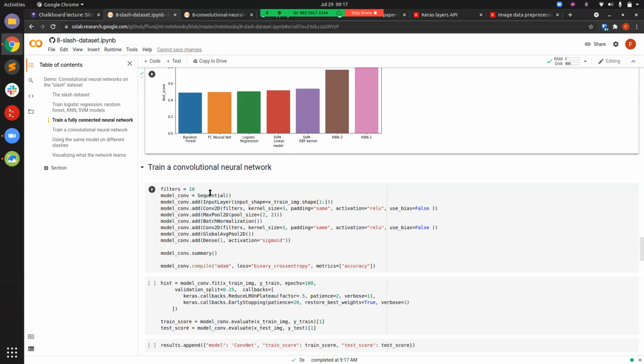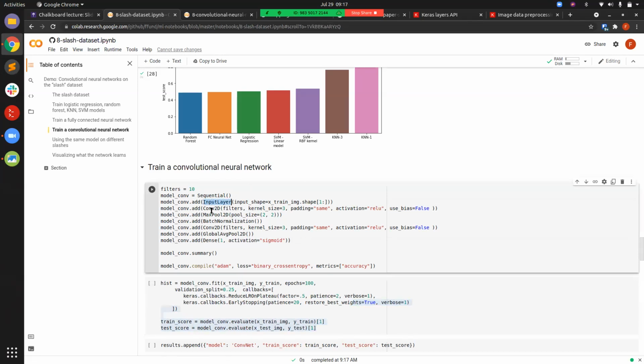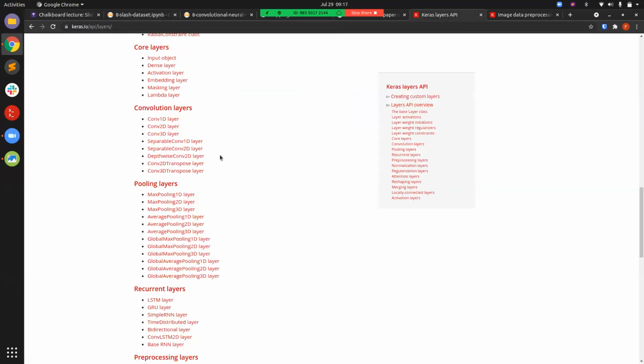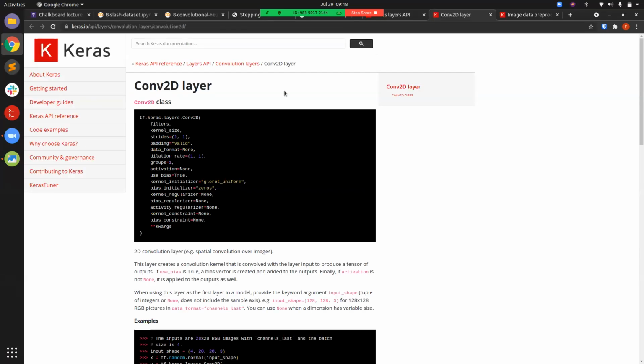So in our convolutional network, we have a few new layers that we haven't seen before. We have some convolutional layers. So let's take a look at these. We have convolutional layers available for 1D, 2D, or 3D data. Here we're working with the 2D data. And then for each convolutional layer, we specify how many of these filters we want.